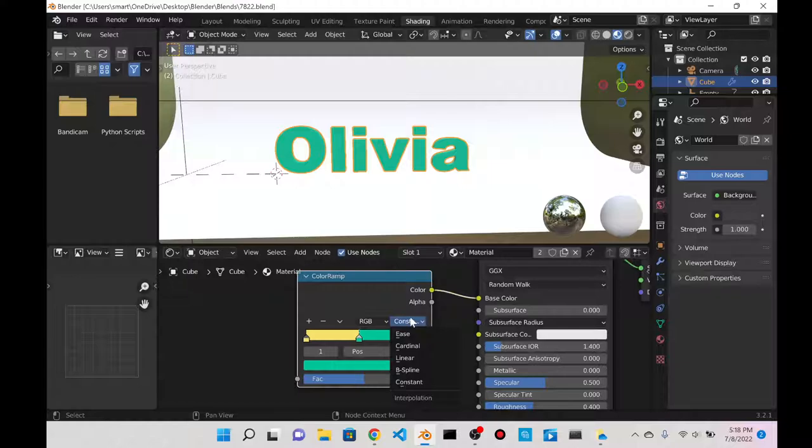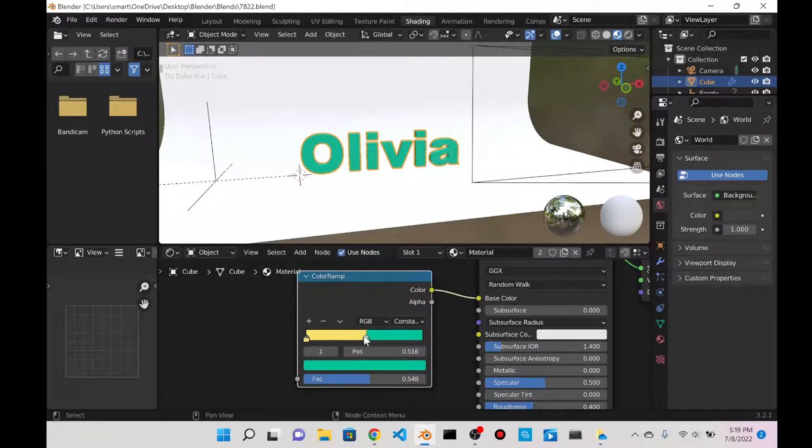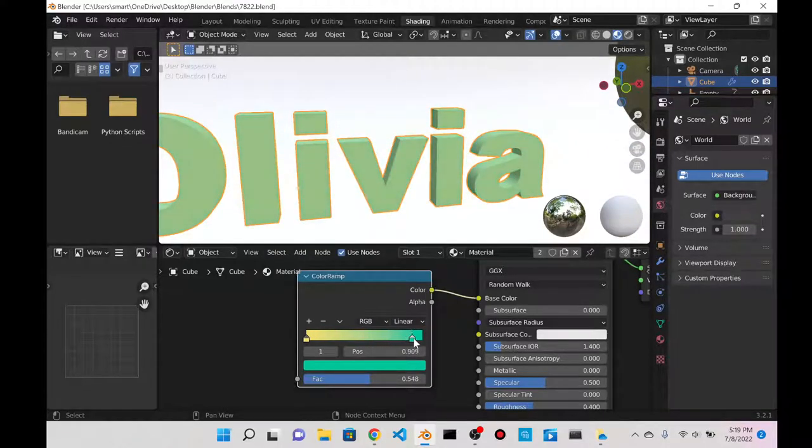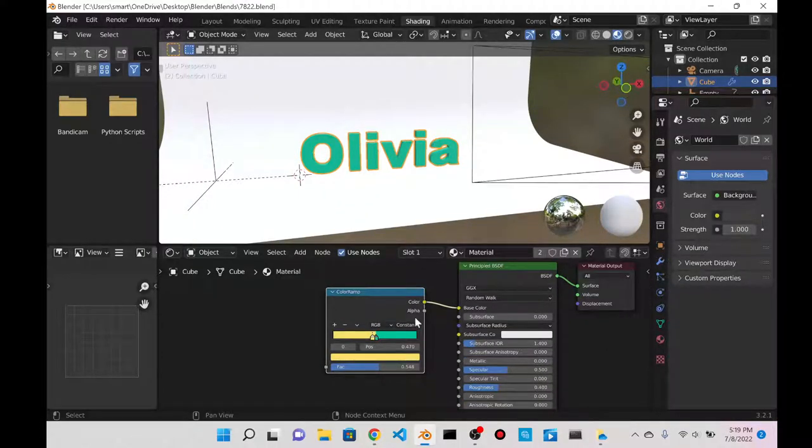But then it wouldn't work that way. Hold on, constant RGB. Interesting. What about cardinal? B-spline? Constant. Ease? Constant? Let me see, what can I do? And if it was linear, it would be colors in between, but I only want it to be certain colors. How would I make it random?